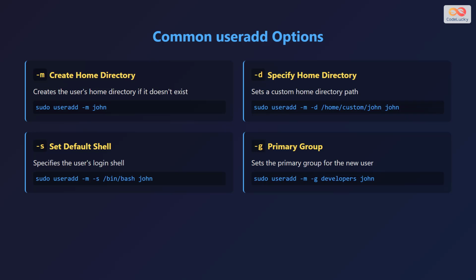If you want John's home directory to be /home/custom/john, you would use the command sudo useradd -m -d /home/custom/john john. The -s option lets you set the user's default login shell. For instance, sudo useradd -m -s /bin/bash john sets John's login shell to bash.